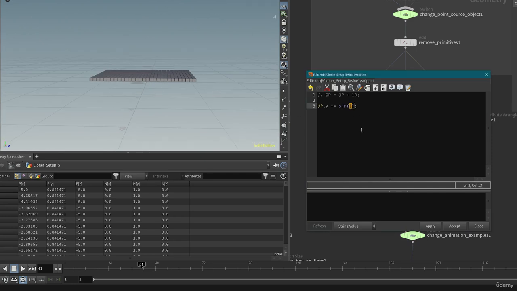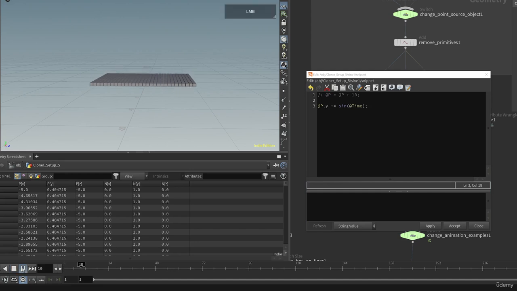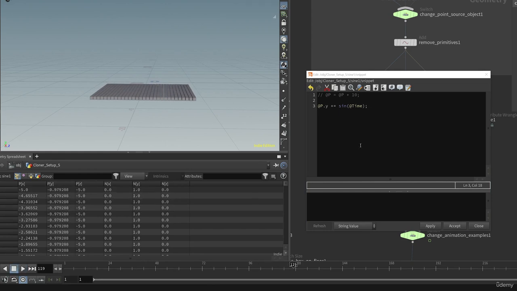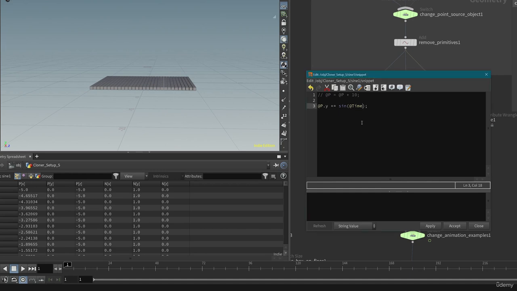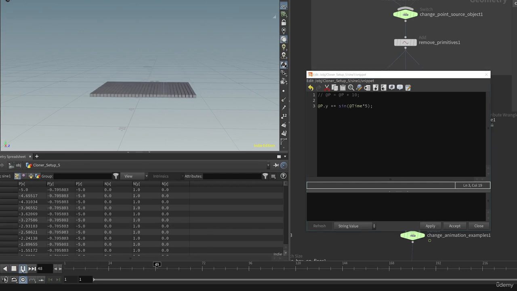If I put in now, as we did it before in our VOP, the time attribute by just typing in @Time and accept, now if we play this, it will do exactly the same as in our VOP before. We are changing the position of all points according to the sine of our current time value. Now, if you want to speed this up, again, we can just multiply this by a value. So let's apply this, and now we can see the result, and you see this is now just moving faster up and down. So that's exactly the same as we did before in our VOP.